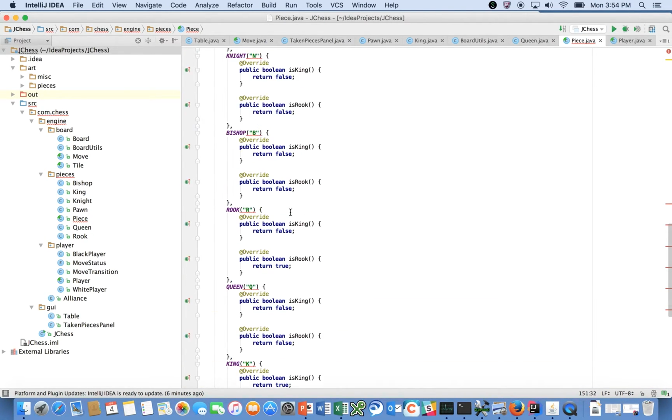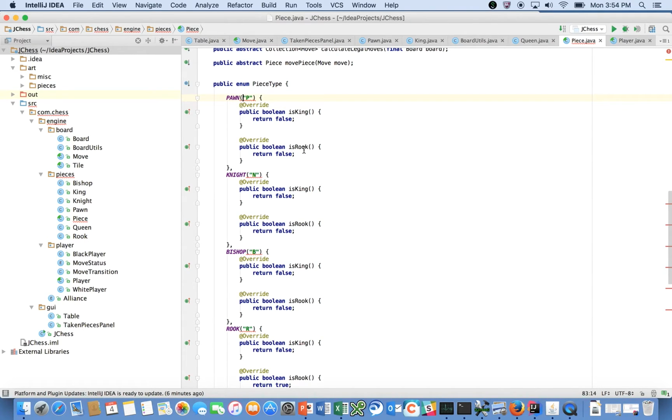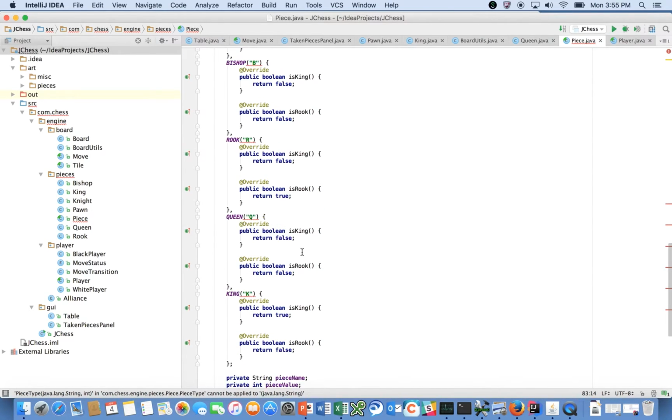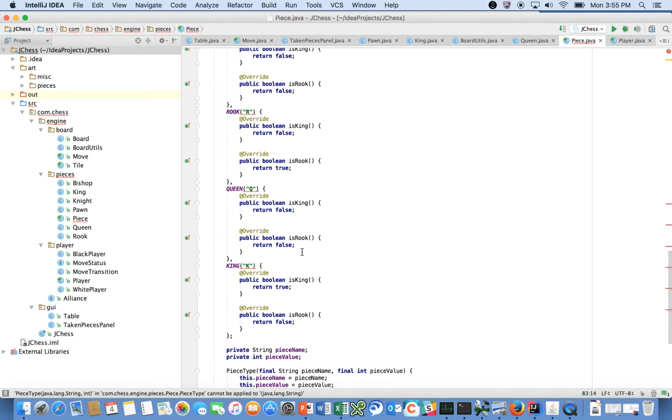So now notice that all the enums are broken here. And I don't want you to focus too much on the actual values that I'm going to type in here. That's going to be really for a future video. Explaining that is going to be part of the AI. The one thing to just keep in mind is that the pawn is going to be sort of the least valuable piece. The knight and the bishop are going to be equally valuable. The rook is going to be slightly more valuable than that. The queen is going to be slightly more valuable than that. And the king is obviously the most valuable piece in the game.